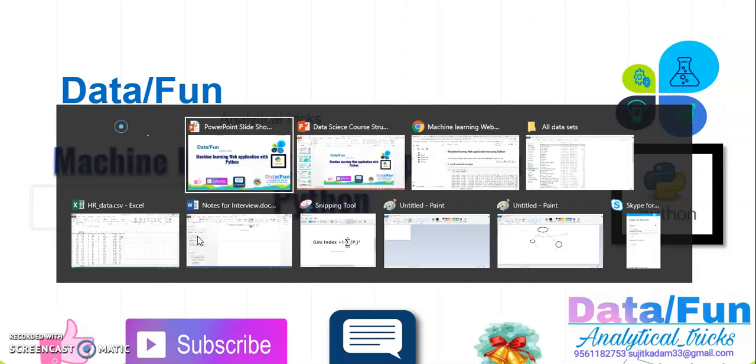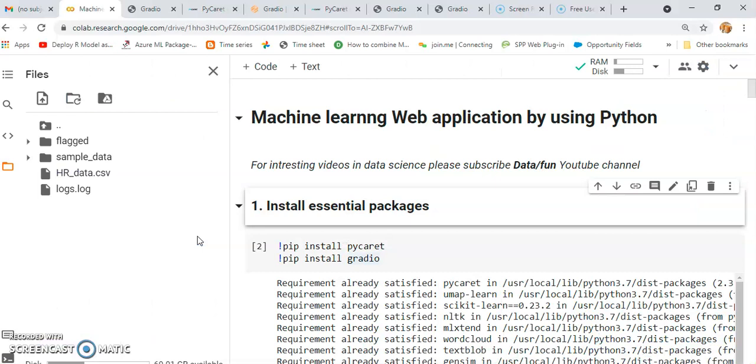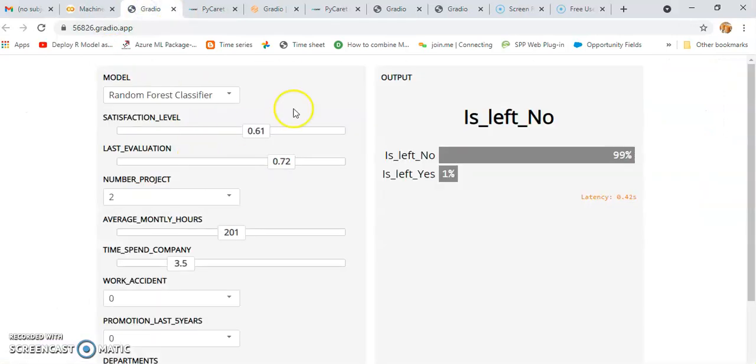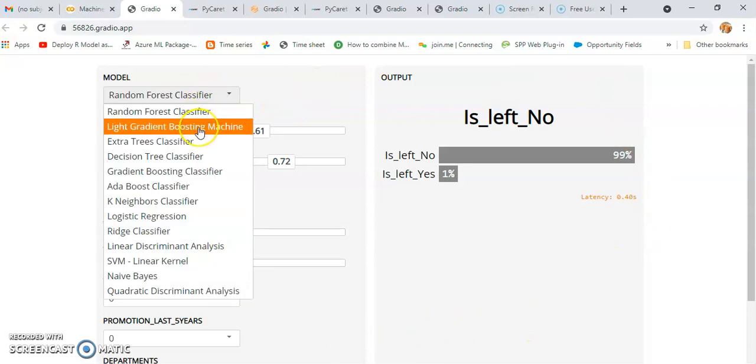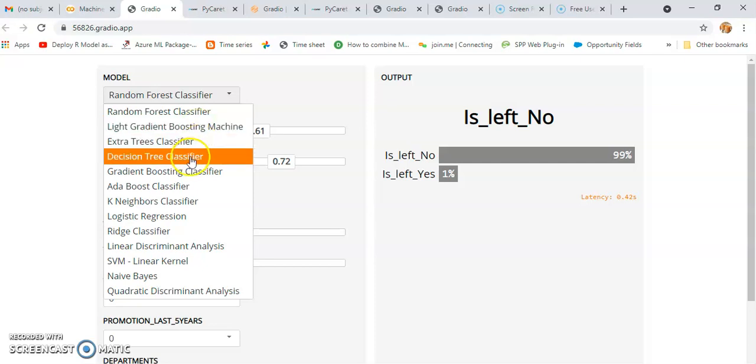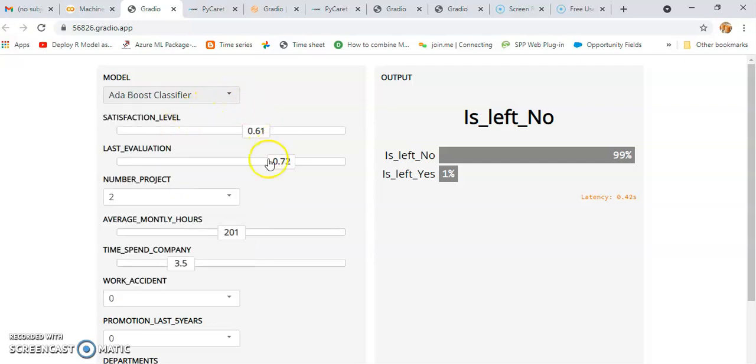So let's see how to make the web application. By the end of the video, you will learn how to create this type of web app. You can see here there is a list of machine learning algorithms. You can choose any one and create an interactive web application. Basically these are our input variables and these are our predictions. So left, yes and no, is the binary outcome from that machine learning model.